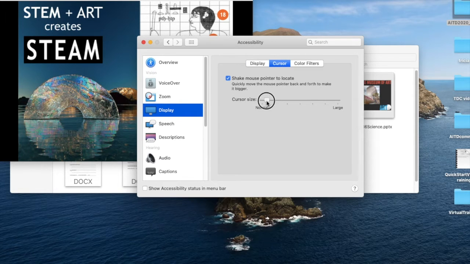And you can see what happens with my cursor as I adjust this. I'm going to adjust my cursor. And what I want to do is make the cursor big enough so that the kids can see it in the presentation window.